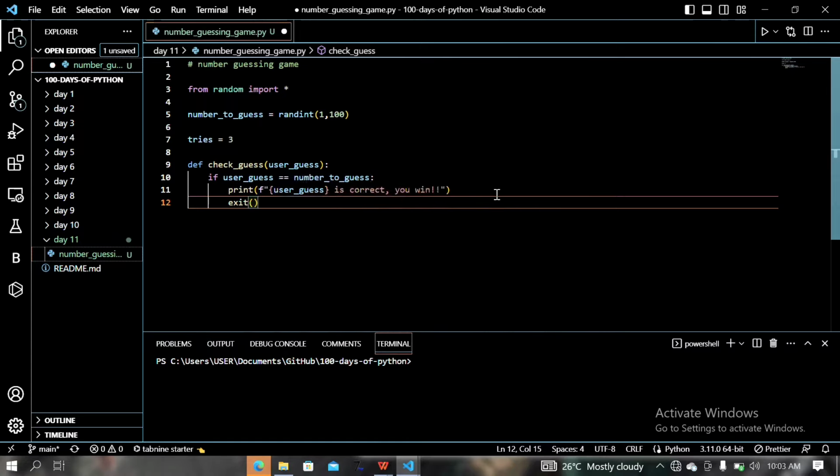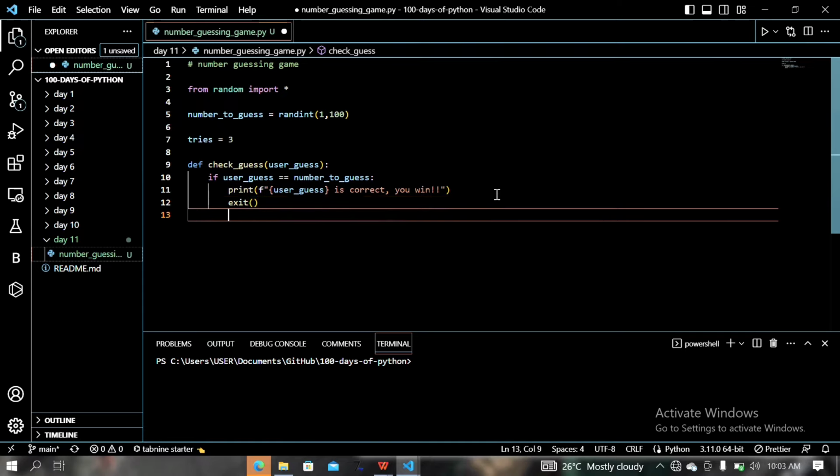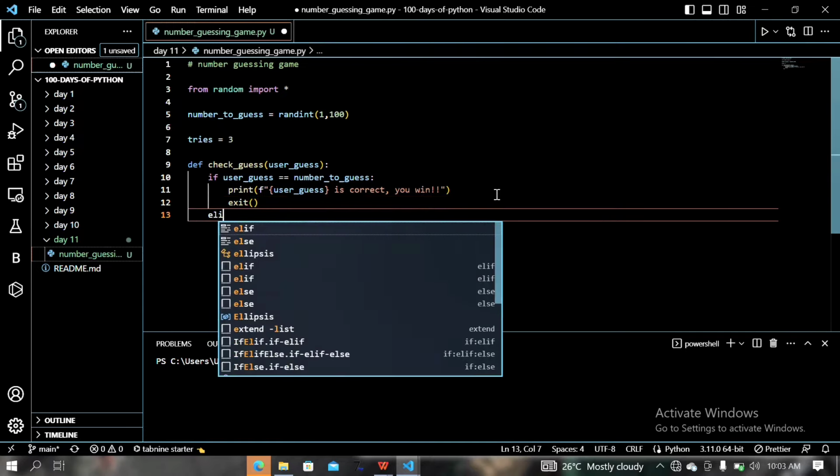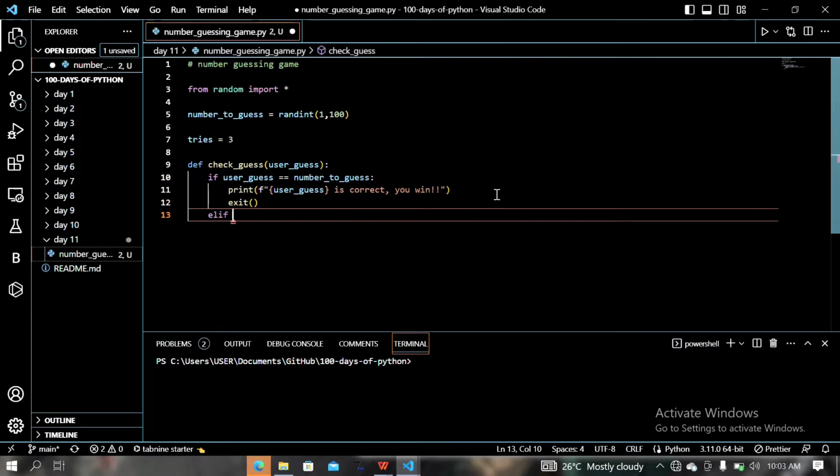Next, we want to check if the number is either greater than or less than. So we're going to say elif.